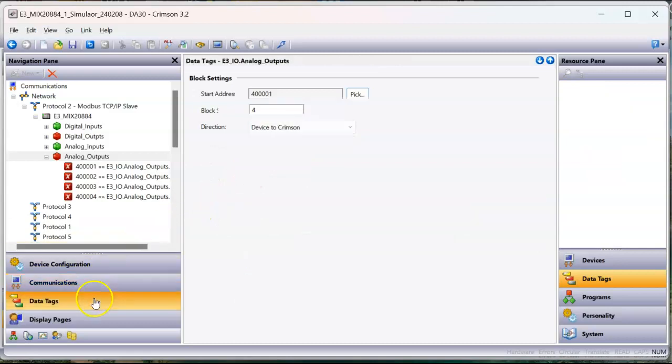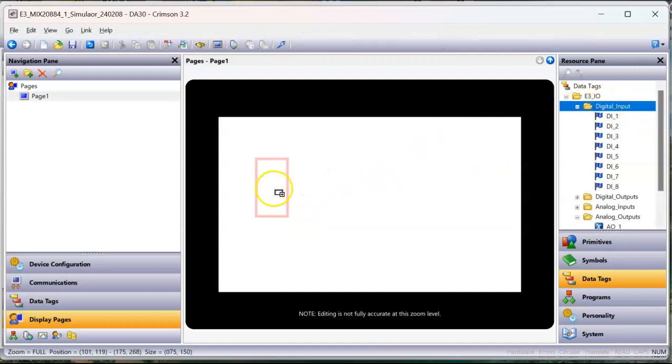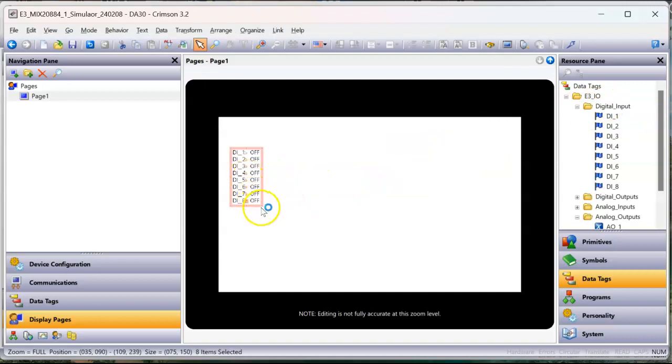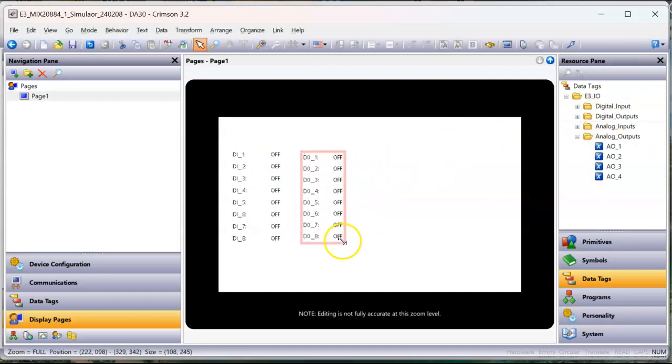Perfect. All right. Let me go over here to display pages. We want to see this in our simulator. So on my display page, I'm going to go to the left side and I'll drag my digital inputs out here like this. Make this guy be a little bigger. I'll drag my digital outputs here like this. I'll drag this guy to be a little bit bigger like that. I'll drag my analog inputs.